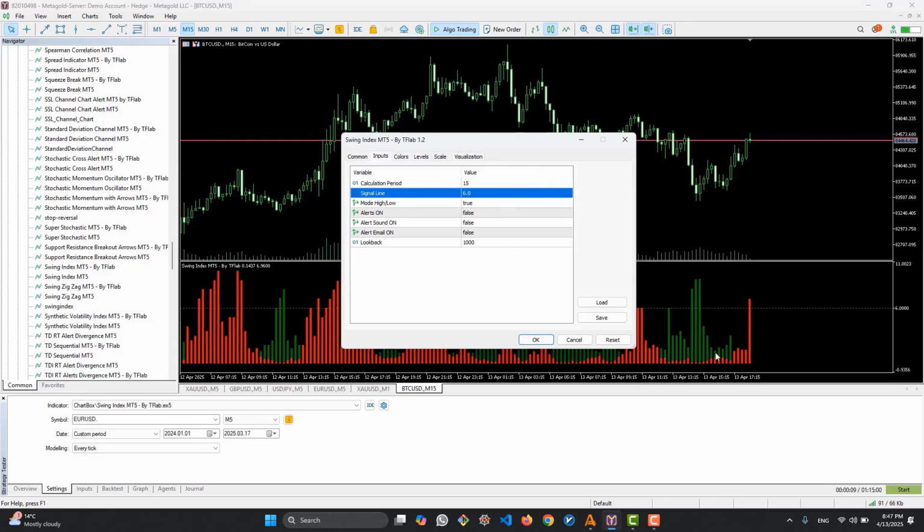We can set it to a value that will issue a buy or sell signal for us, with the default being 6. The next option is the basis for calculating the indicator. If it is set to true, the basis will be the high and low of the candles. If it is set to false, it will consider the open and close of the candles as the basis for calculations.